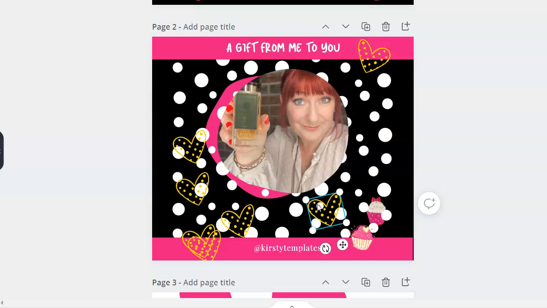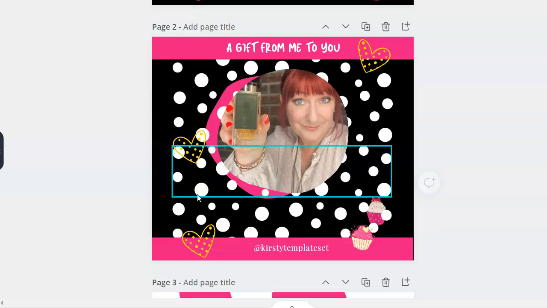Now, say we didn't want that. As soon as you can see that we have the little dots, the four square dots, that means we've got it active. You just tap on the delete button on your keyboard and it deletes it. And you can delete and delete again. That's all you need to do, just tap on the image and delete.